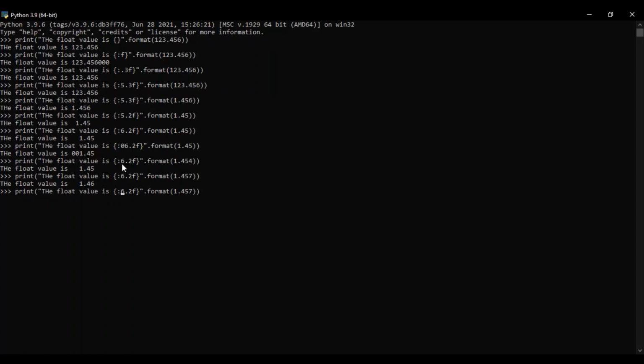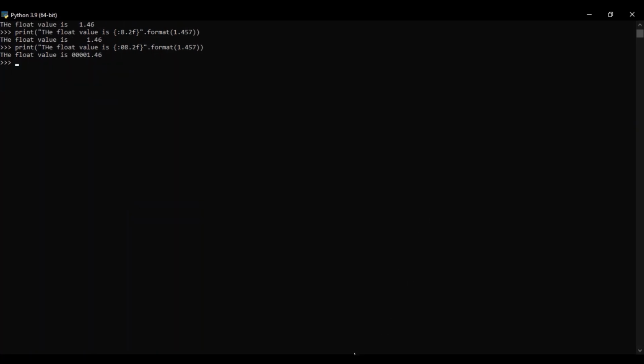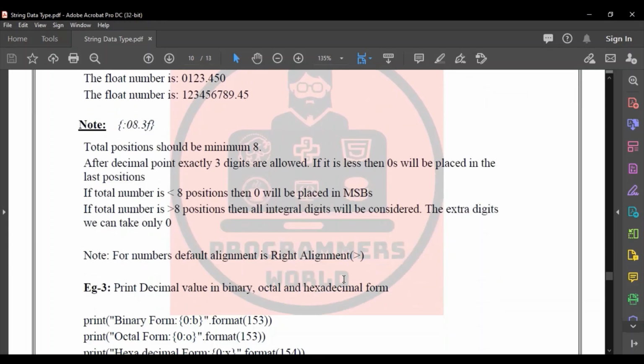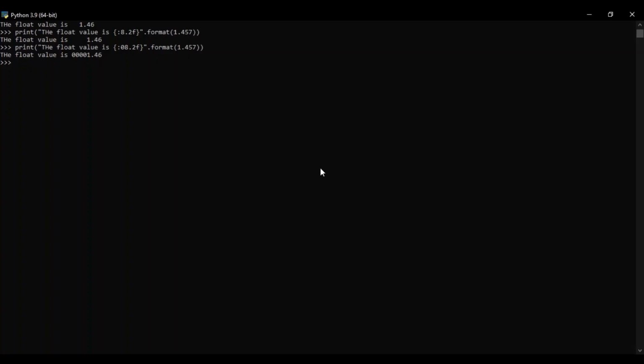We can give any digits, 8.2, so that many spaces will be getting on. If I give 08.2 here, those many spaces will be printing on. So this is how the float formatting will be working on. So the total position should be minimum 8. After the decimal point, exactly 3 digits are allowed in this case. If it is lesser than that, zeros will be replaced. That is the case I showed. It is the default precision value. So the same case.